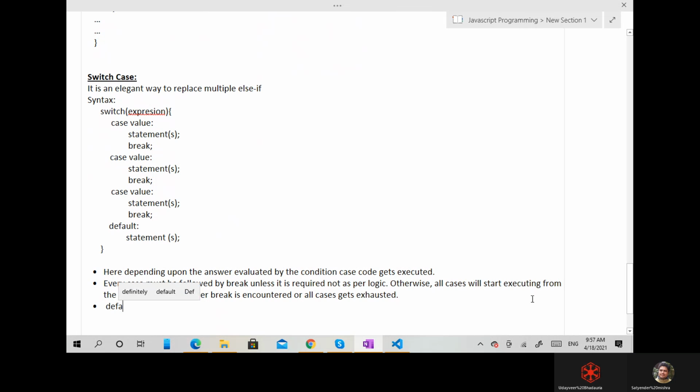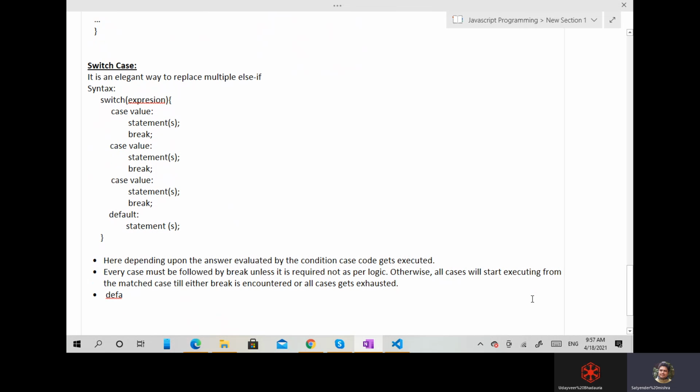Default is optional and holds the code which should be executed if no cases get matched.